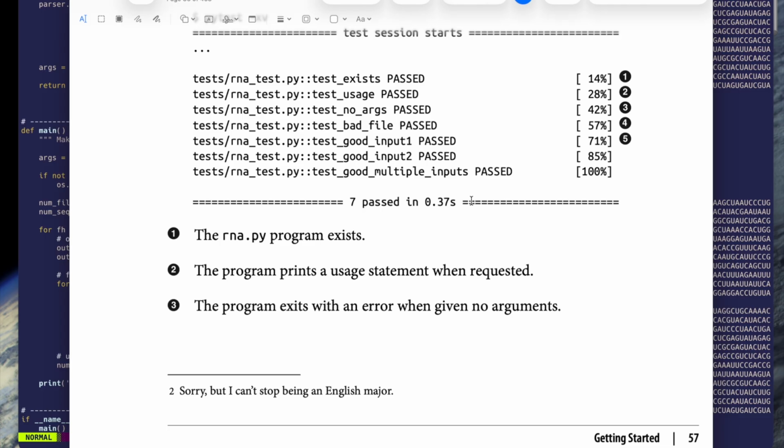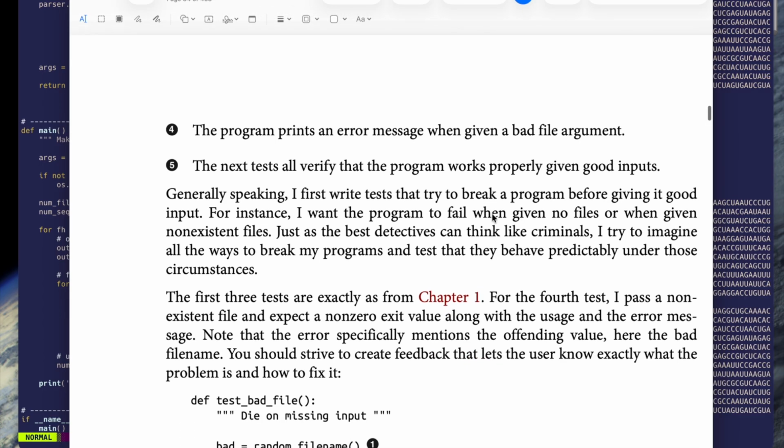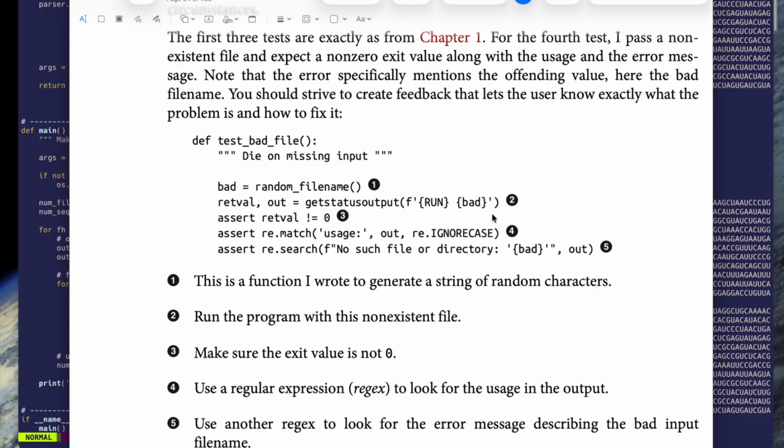You don't want to spend an hour or two processing some input file only to realize at the end that you can't write the output file. That would be pretty terrible. So it's better to figure out those problems as quickly as possible and to fail right at the beginning of the program. So this is what the test for a bad file looks like.